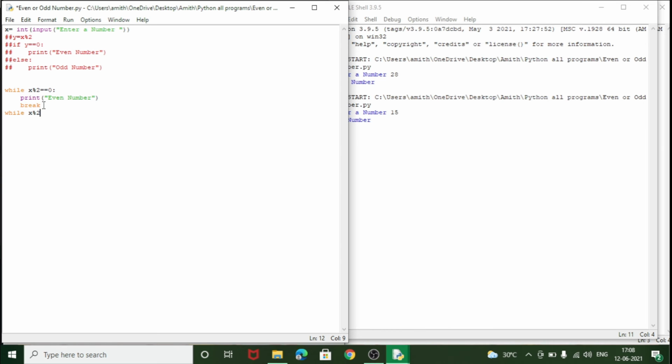Now what is this while x%2 not equal to 0? That exactly means not equal to. In many programming languages we write not equal to as exclamation mark equal to. This is the syntax in Python as well as in many programming languages. This will be helpful for you for coding any other related contents. Okay, and then I'm writing the statement print odd number and again break.